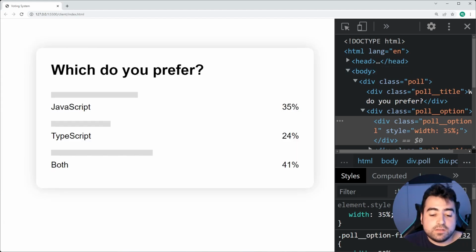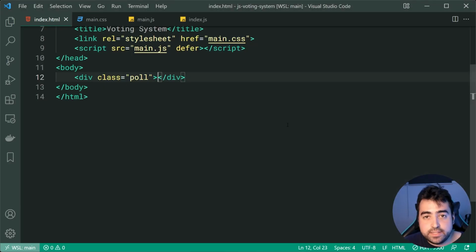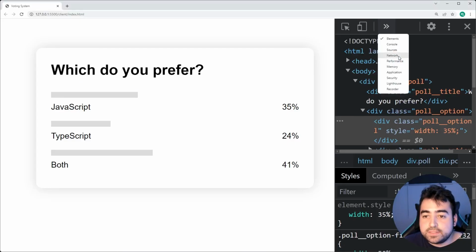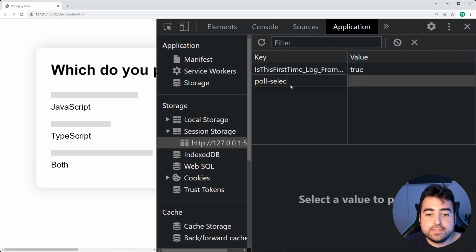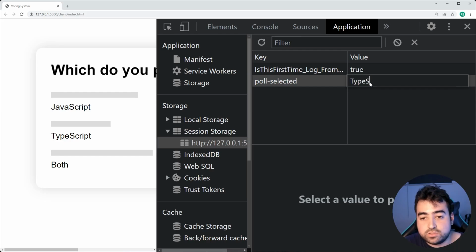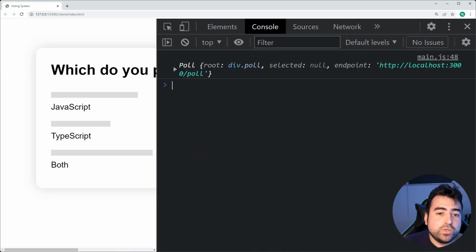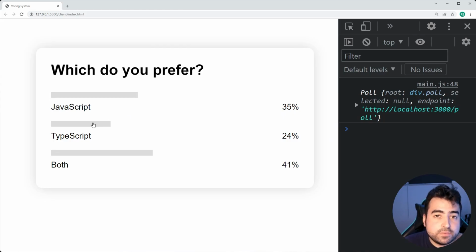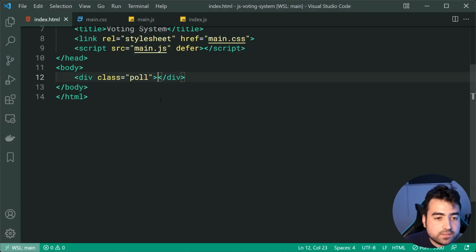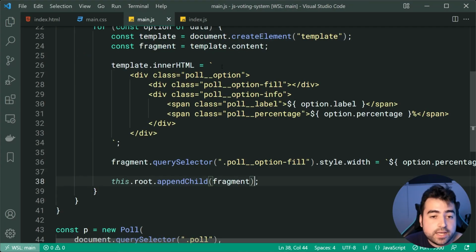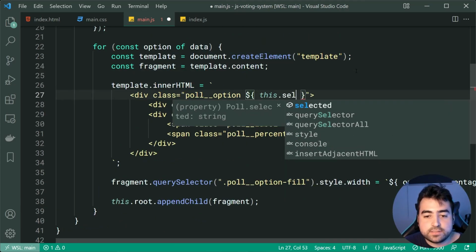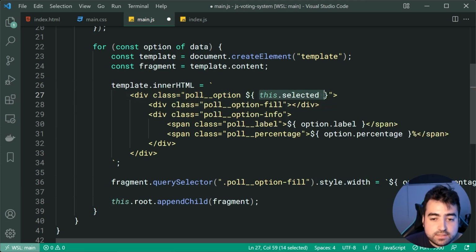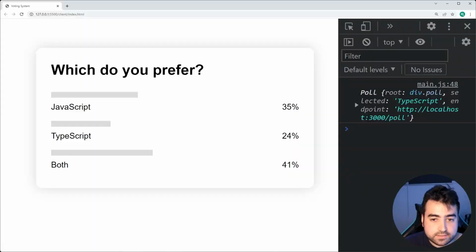Now, going back to the idea of selecting one of the options, I want to go back in the application local storage here and just simply add that key once again, poll-selected with a value of, let's just do TypeScript. So now we want, okay, TypeScript to be highlighted. Back inside here in the code for the HTML, we can go inside the class attribute of the poll option. We can say here, look, if this.selected, so remember, this.selected is going to have a value of TypeScript, as we can see right up here.